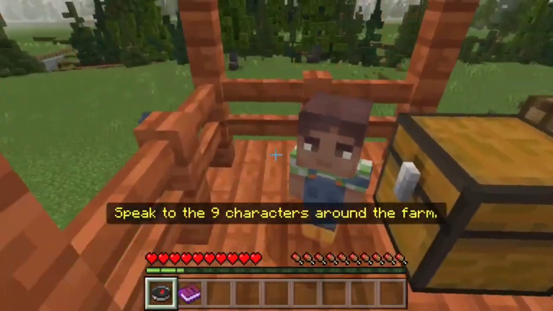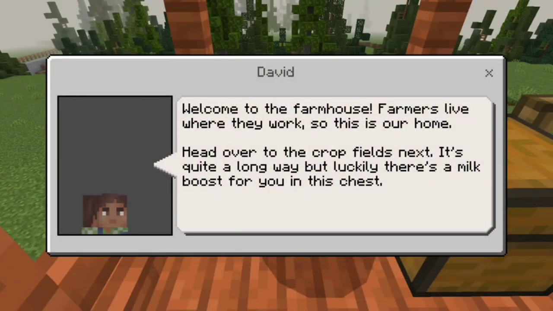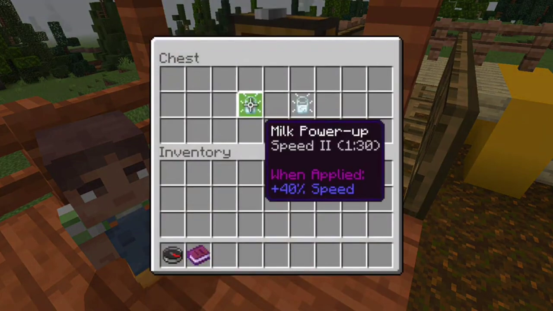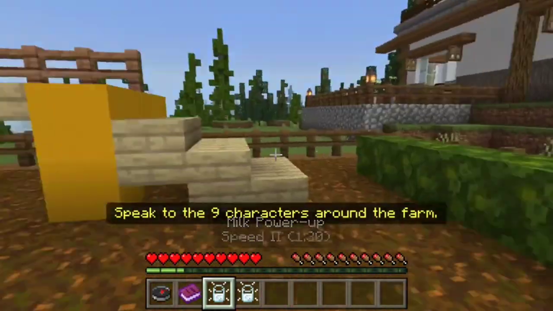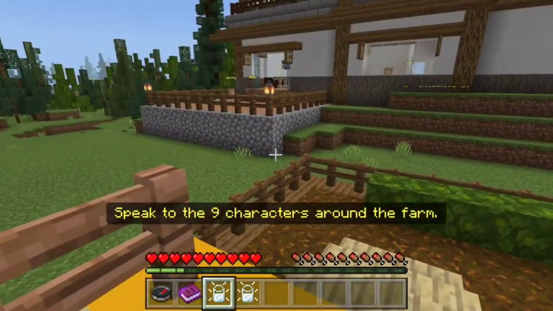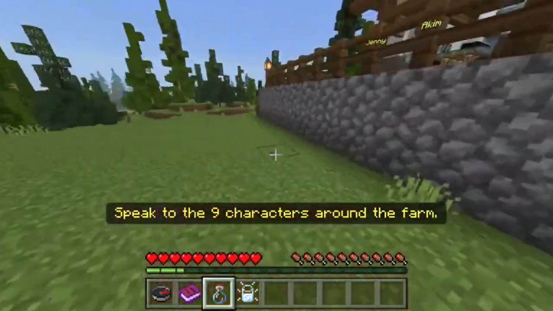Yes, David. Welcome to the farmhouse. Farmers live where they work, so this is our home. Head over to the crop fields next. It's quite a long way, but luckily there's a milk boost for you in the chest. B2. Alright. Ready, set, go.